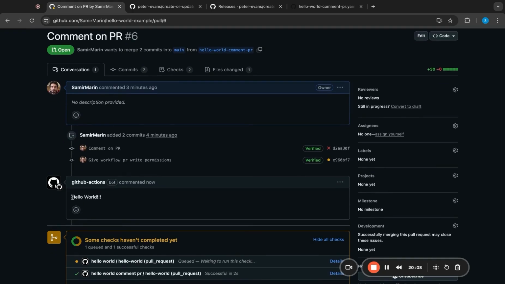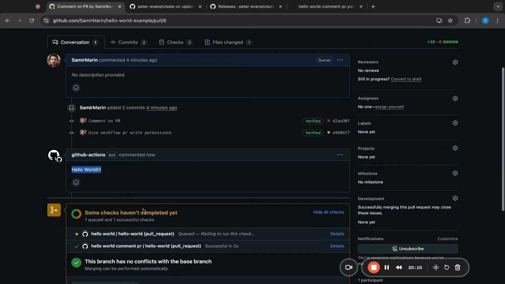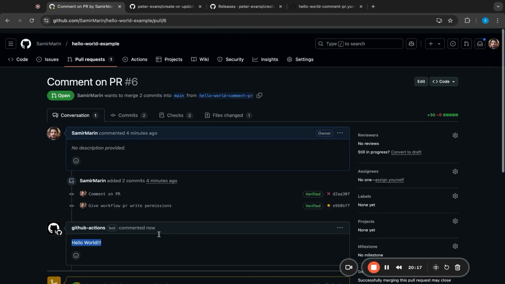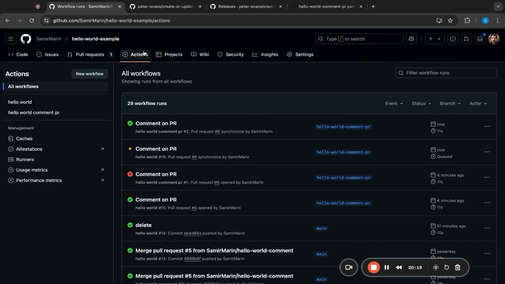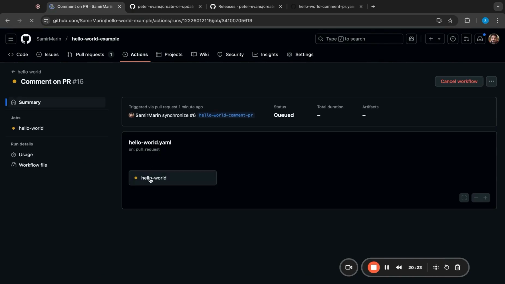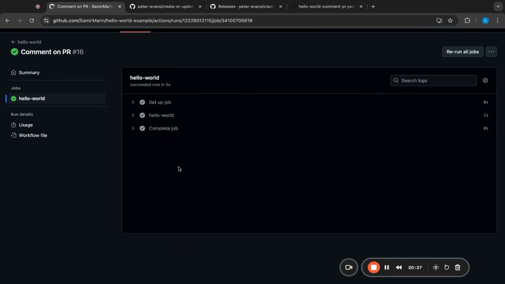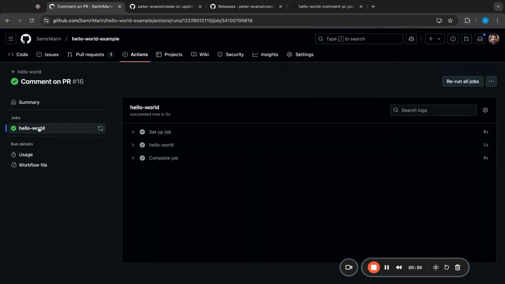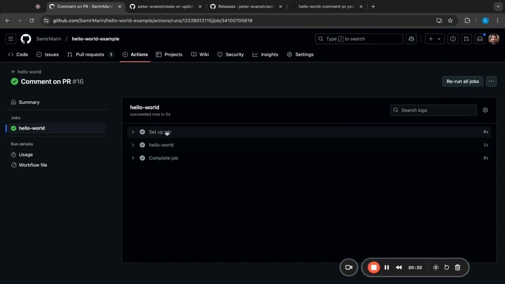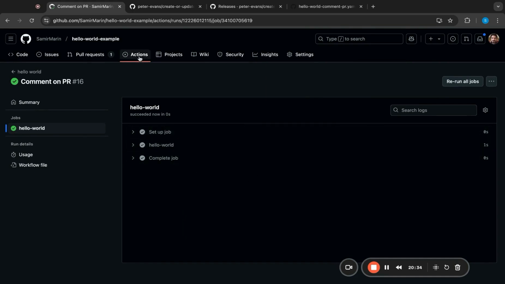We have hello world comment. And you can see that the other action from our previous example is also running, and it seems that it's stuck on the queue. What that means is essentially that it hasn't found a runner to run on, which we'll talk about later. It took a little bit to find that runner, but eventually it ran. So we will talk a little more about what that means in a later video.